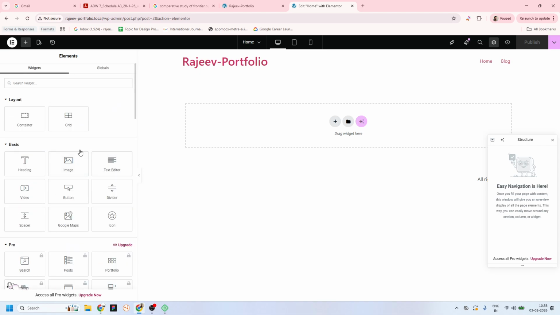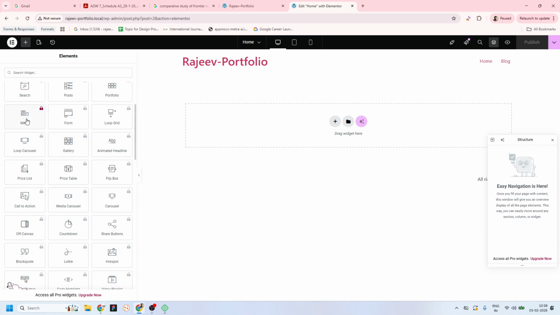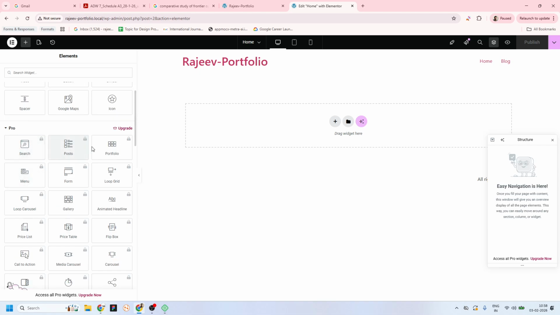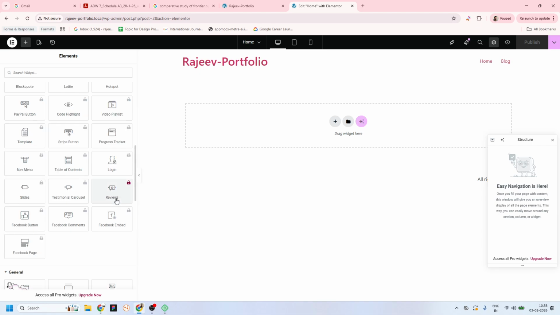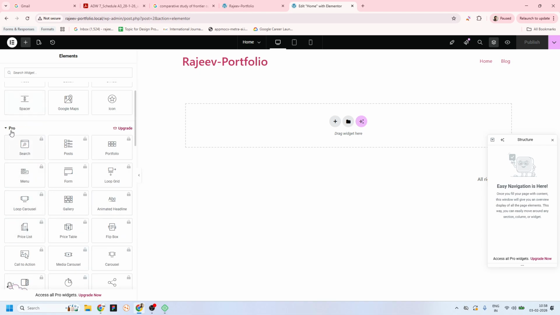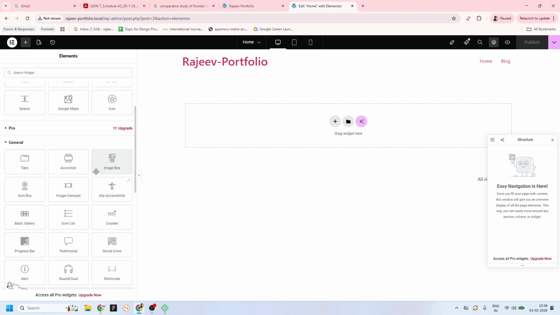And if you scroll through it, then you will notice that there is a section called Pro. And there are a lot of tools which are locked. We will not have access to that because we are using the basic version of Elementor. But if you upgrade, you will have the option to those as well. There are ways how you can hack that and then get the pro version for free.